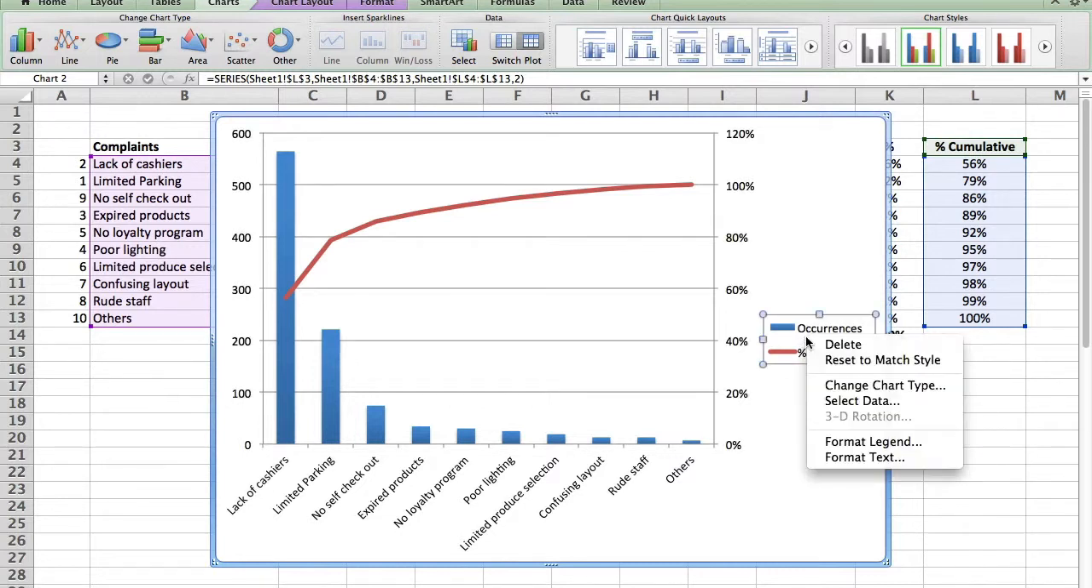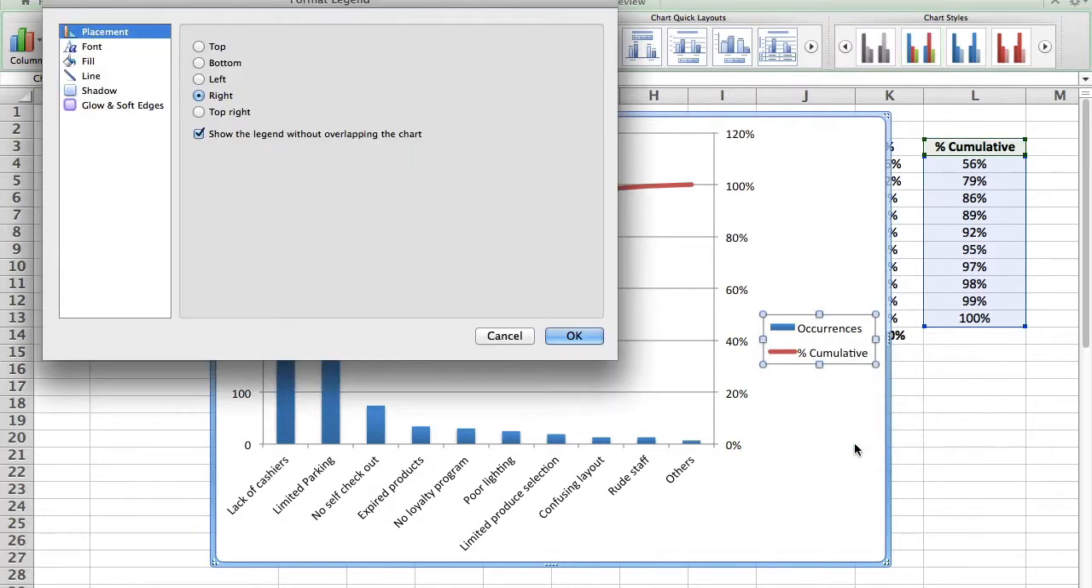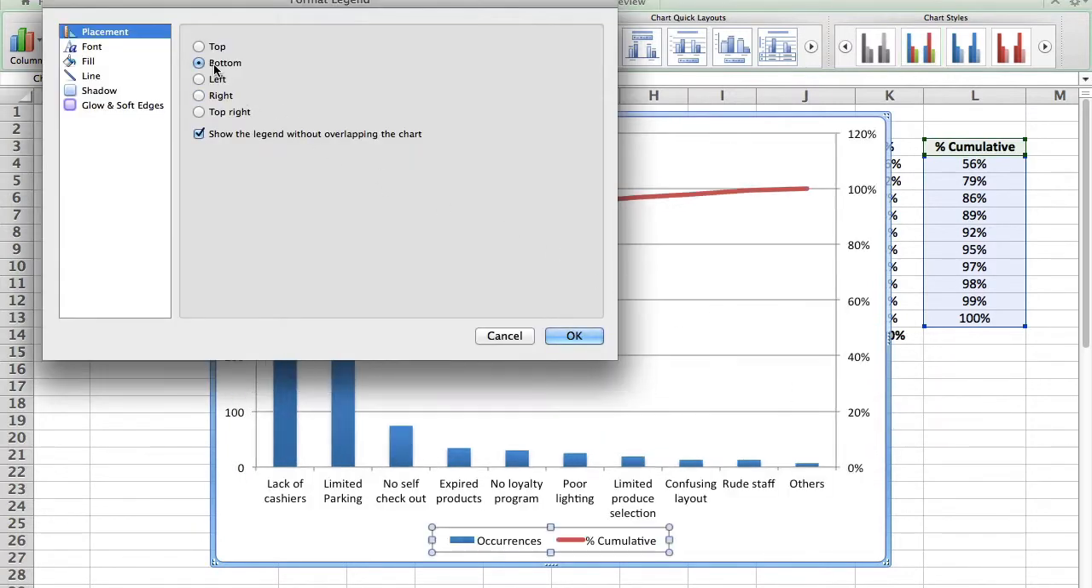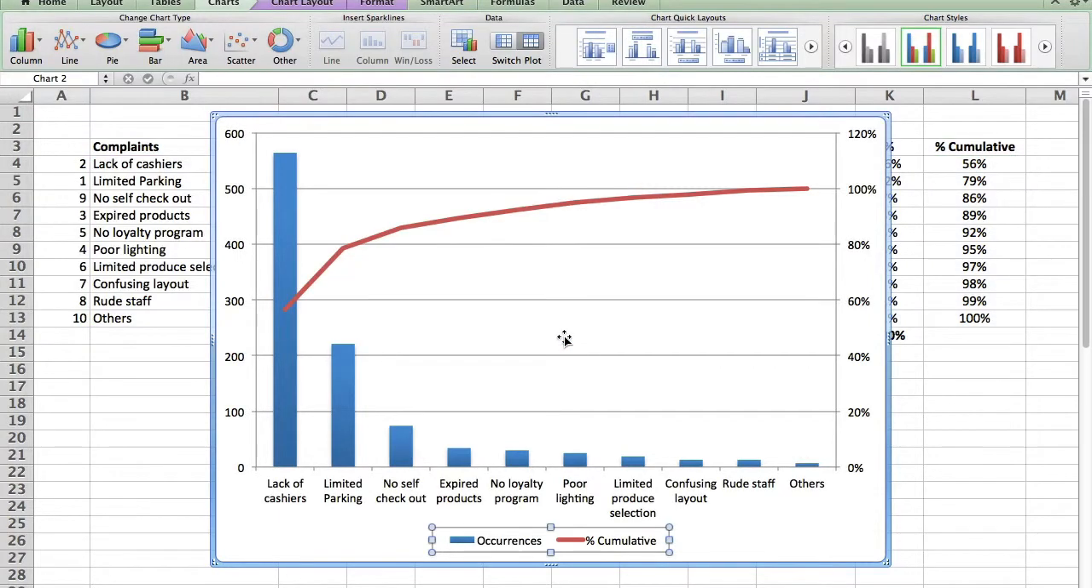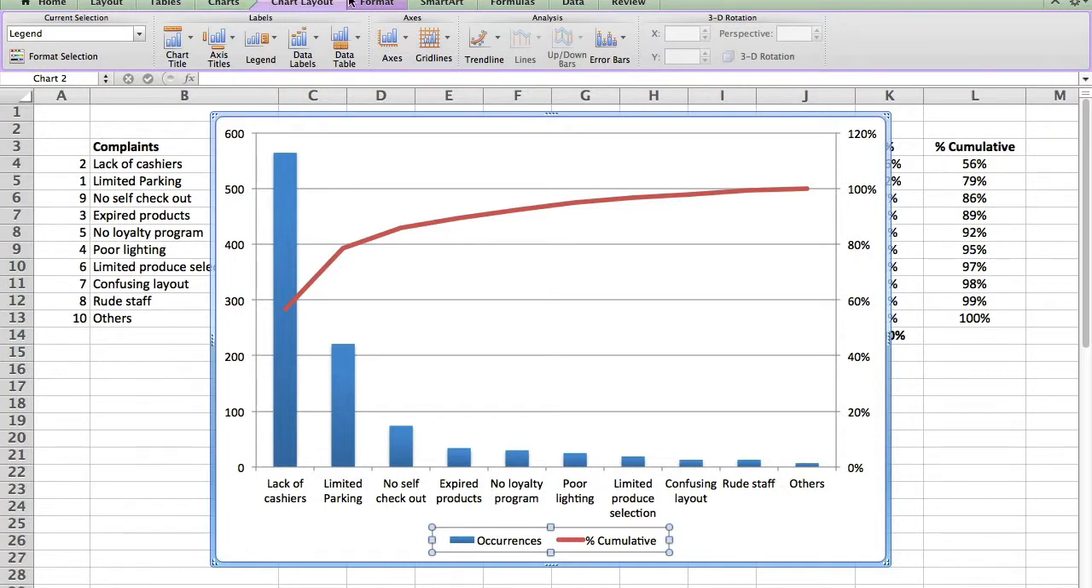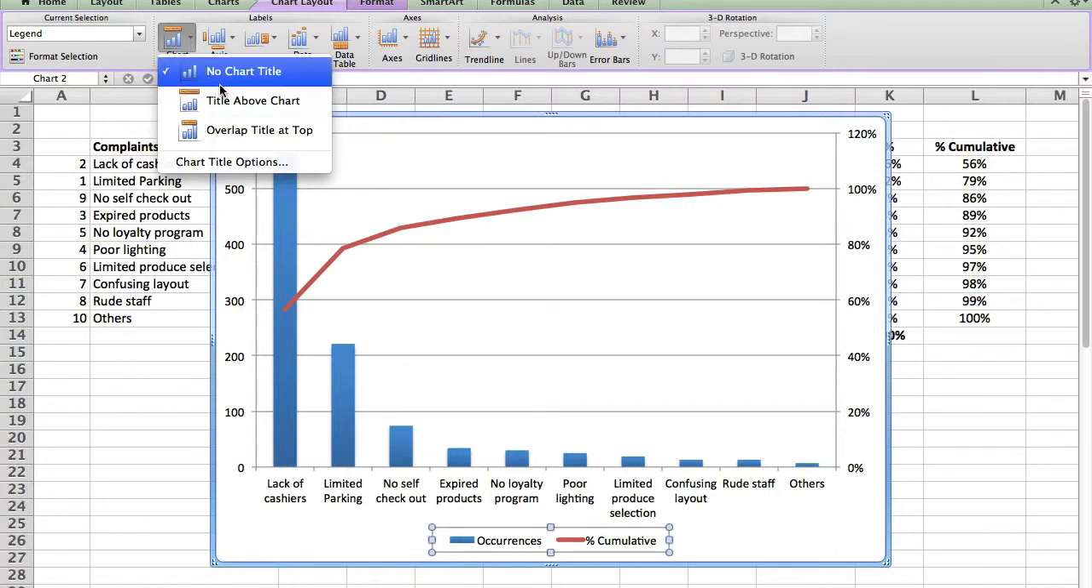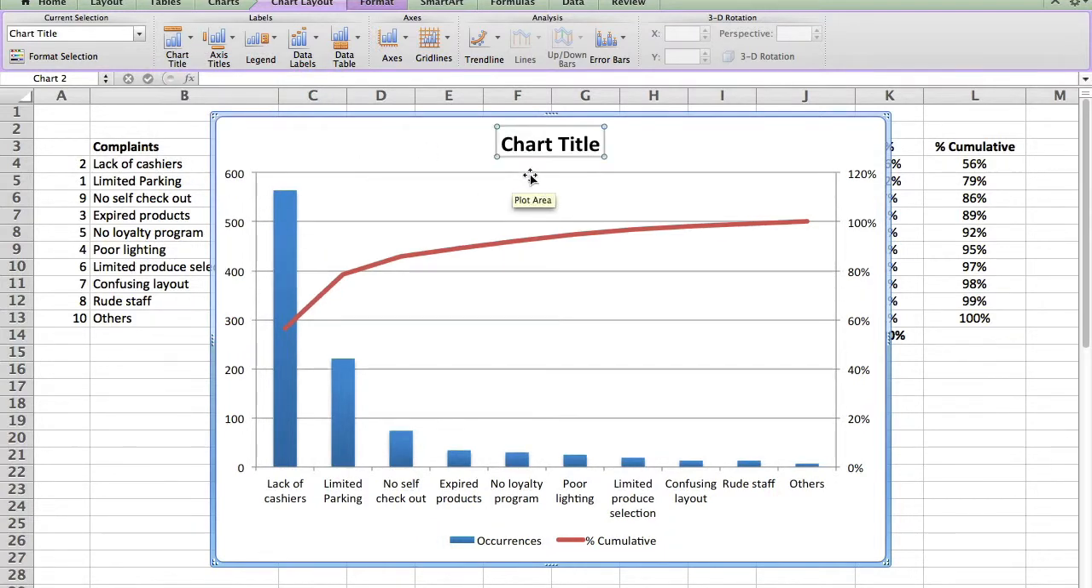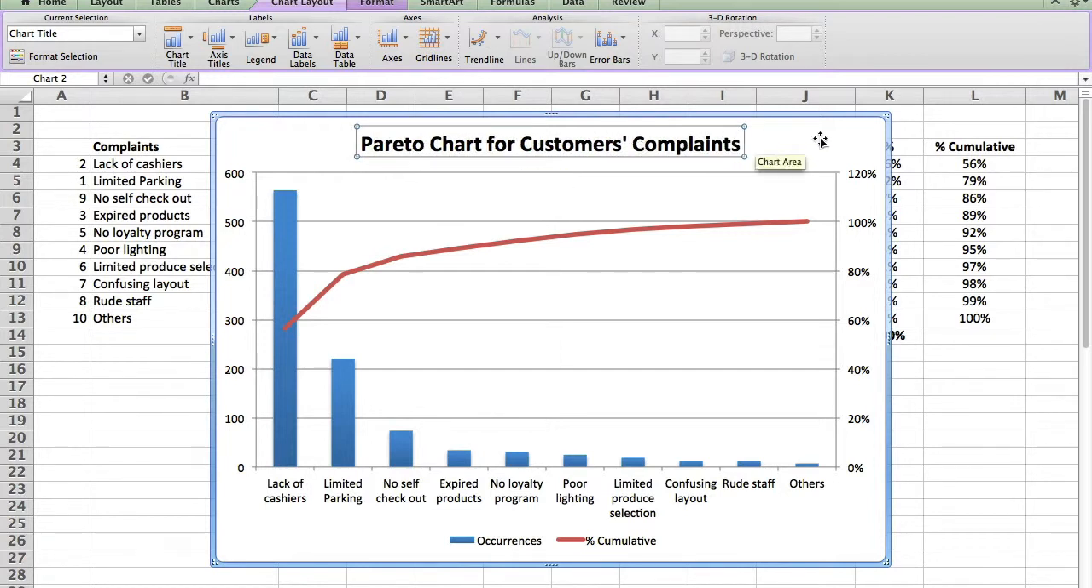A little bit of cosmetics, if you like. You can move this legend here, for example, to the bottom. You can also add a title to your chart by clicking on Chart Layout and picking the option here. For example, Title Above Chart. I'm just going to call this one here Pareto Chart for Customers Complaints. And obviously, if you want to do more cosmetics, you can.